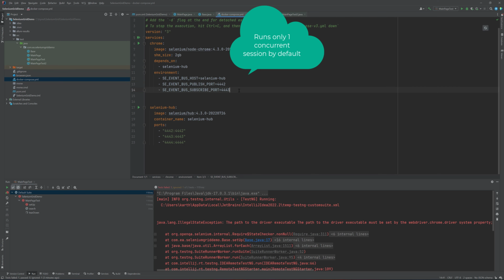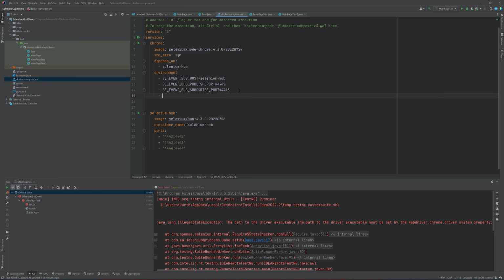But if you want to override the session and run multiple sessions of the Chrome node, you could do that as well. And the way you could do it is using this SE node override, and you can set the maximum session to true, something like this.